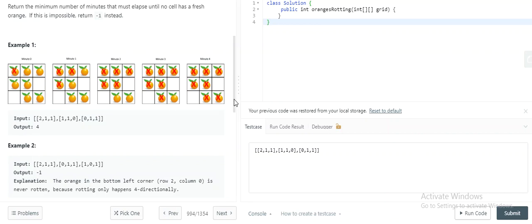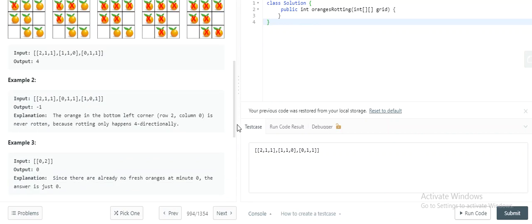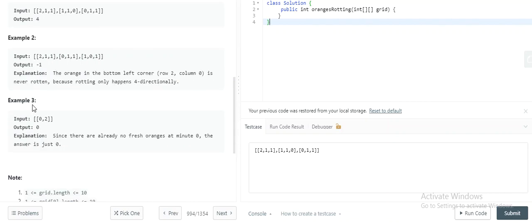In this case, we did the same thing for every rotten orange. We went in all 4 directions trying to make other oranges rotten, but at a particular point of time we see that we cannot rot any other oranges further, which means we return -1. And in example 3, we saw that the number of fresh oranges is 0, which means we need not even go ahead and solve this problem.